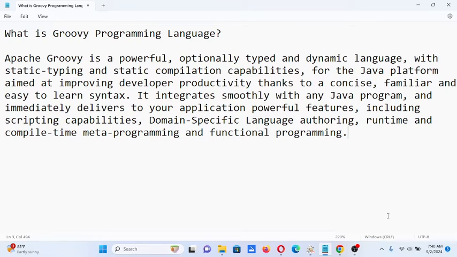So let's begin. What is Groovy programming language? Apache Groovy is a powerful, optionally typed and dynamic language, with static typing and static compilation capabilities, for the Java platform, aimed at improving developer productivity thanks to a concise, familiar, and easy to learn syntax.